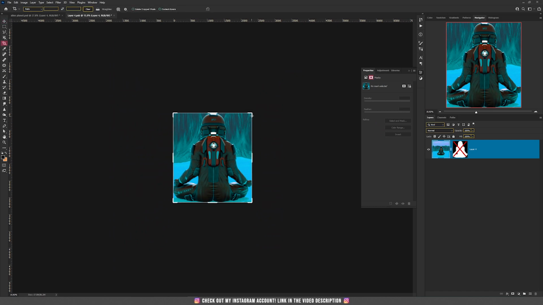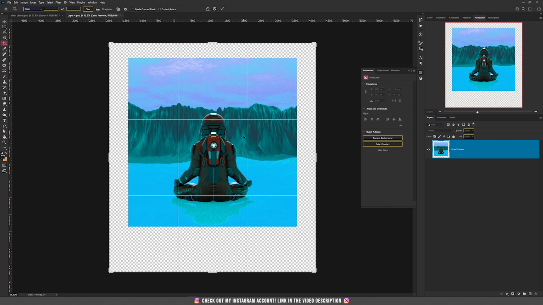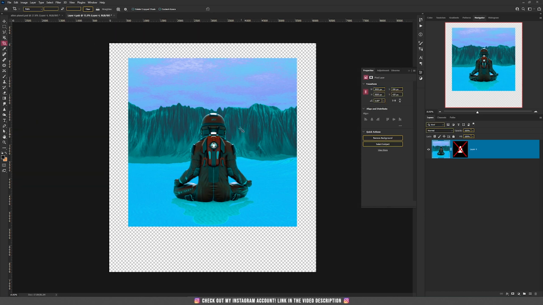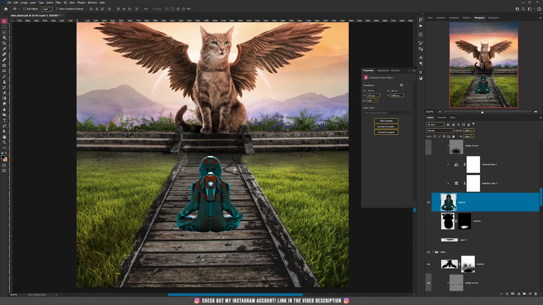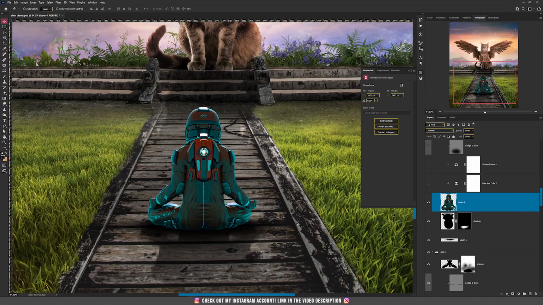So I have this picture with the astronaut. This is the original picture, and it was a simple selection, really easy. You can press W, and here you can choose the object selection tool and draw a rectangle around him, and Photoshop will select him. And then underneath the astronaut we need two shadows. The first shadow is a contact shadow, and the other one is the long or the bigger shadow.